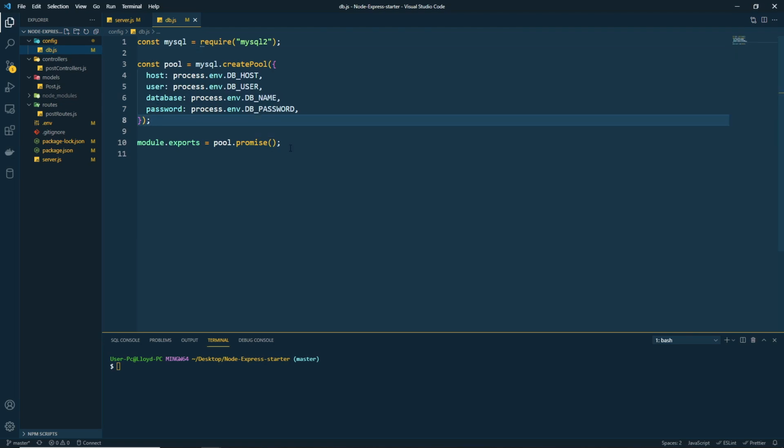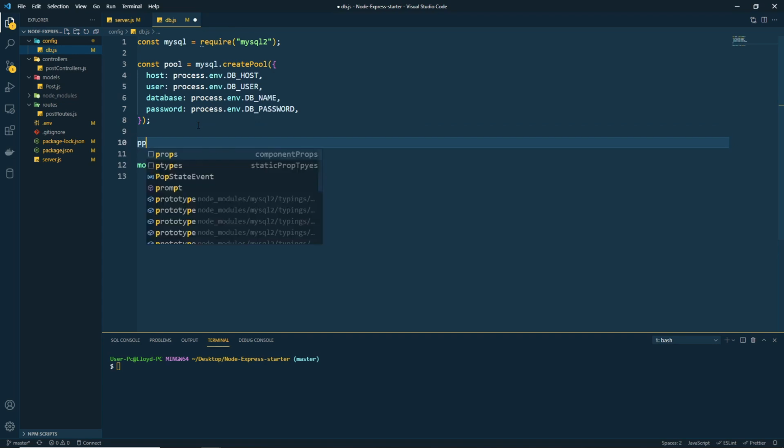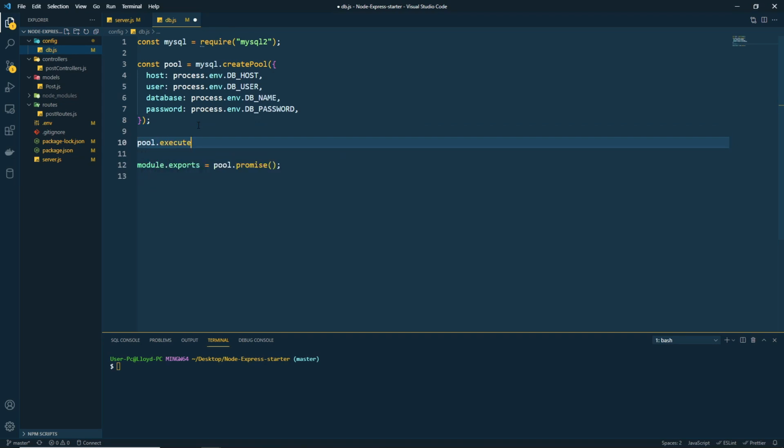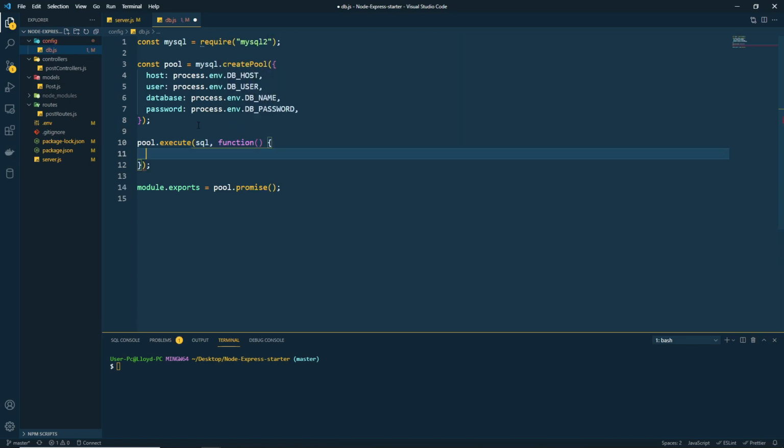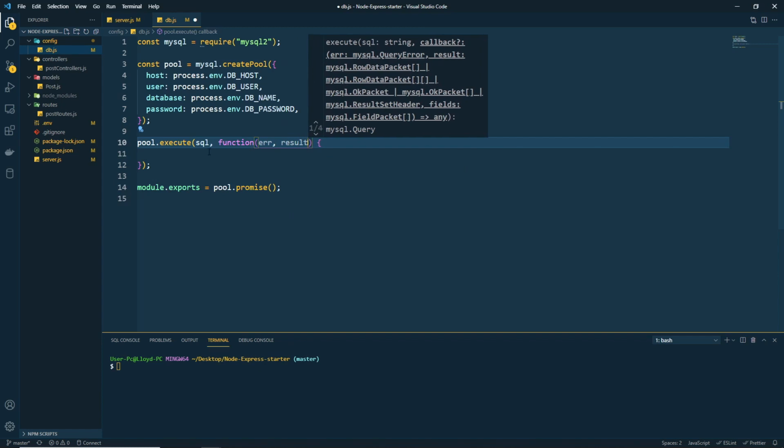Okay, so the next thing I want to do is show you how we can use this pool to make queries and receive data. So I'm going to go out here. Let's actually do it inside of this folder. I'm going to say pool.execute. And this .execute is going to execute some SQL statement, and then we're going to provide it some function. And this function is going to have an error or some result.